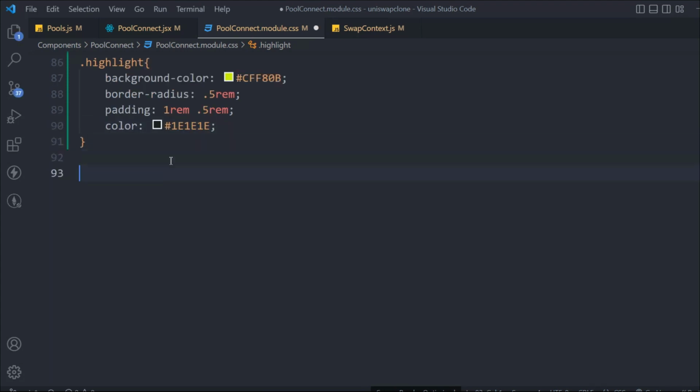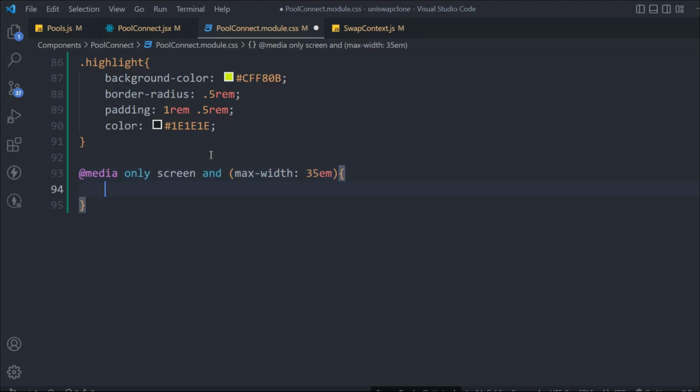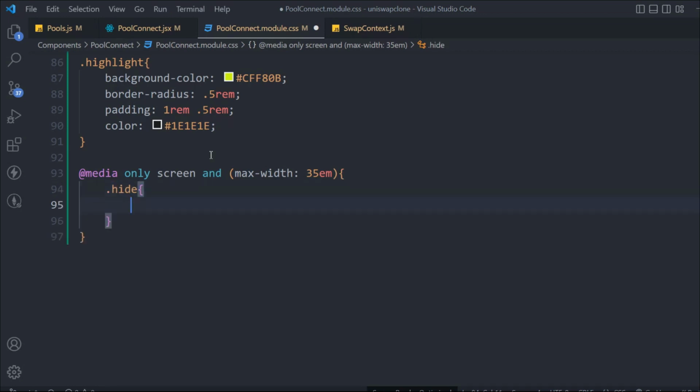This looks good. Now let's add a media query so we can make it responsive. We'll say media only and max-width is going to be, let's say, 35 em. In that we're going to take this height class, and we'll say display is going to be none. Display none. That's the one.